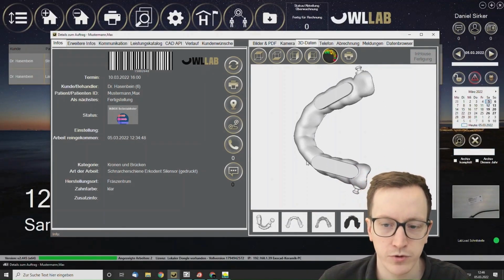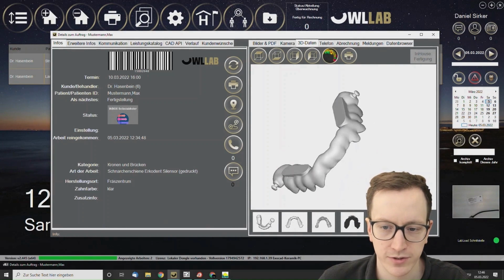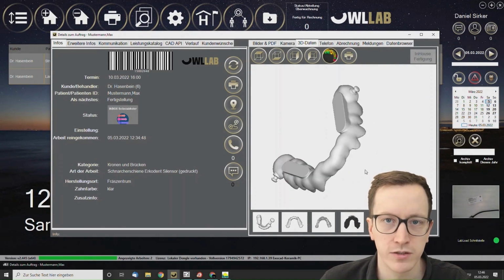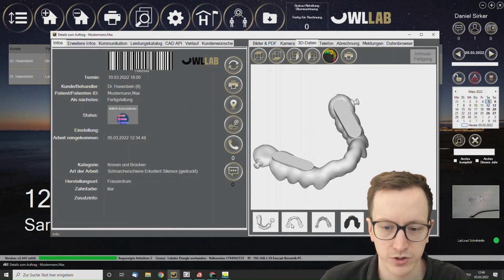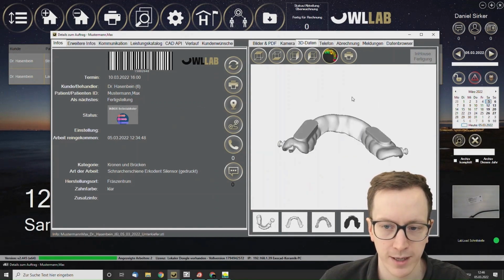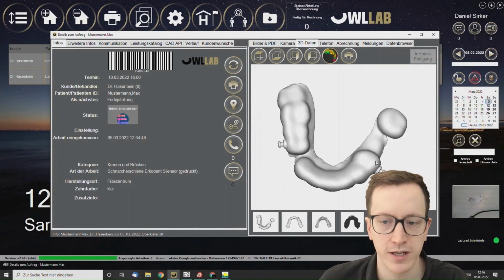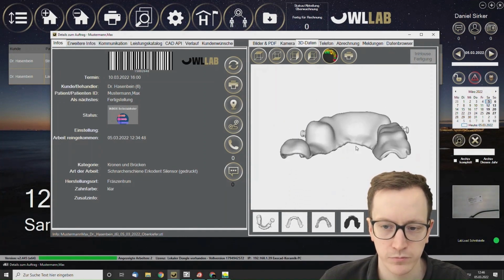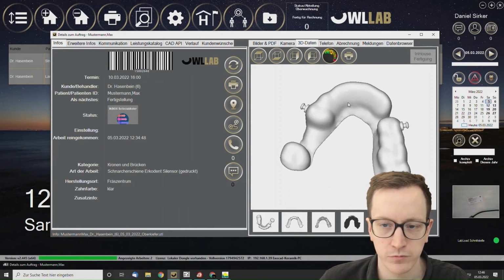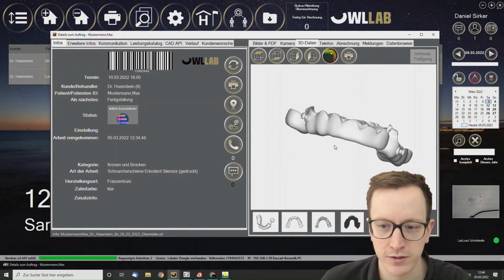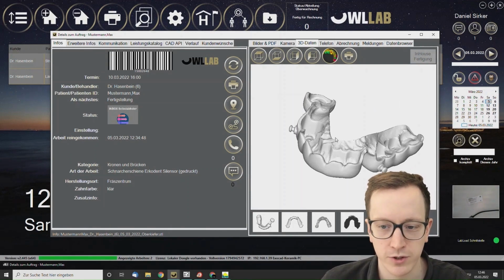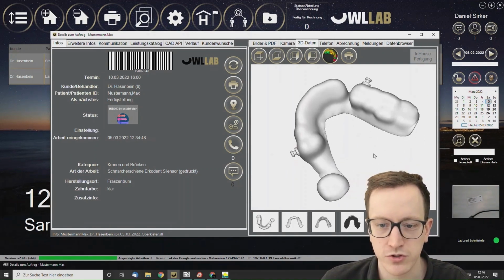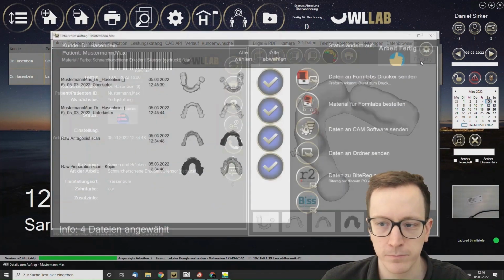Alright, the design has been finished and the STL data has been automatically inserted into the Owllab order. Upon examination, we can observe the lower jaw, and in close proximity, we find the upper jaw. We do not need to discuss the appearance of the design, perhaps allocate additional time and enhance it further. Upon initial observation, it simply appears as it appears.